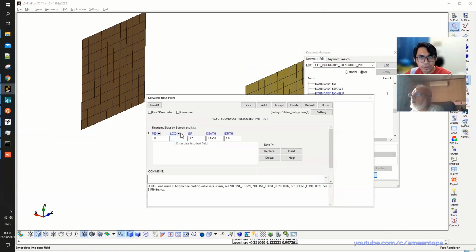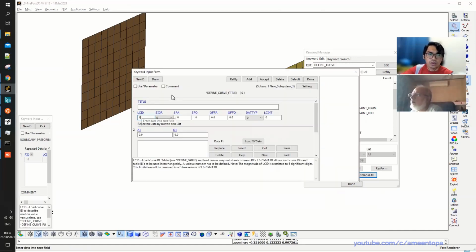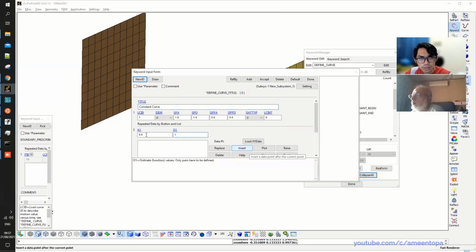Load curve, we need to define curve. So click here and then new keyword, then curve. Here we say constant curve. So here I put 1 and then insert a very big time of 100, and it's also 1. So this curve is actually straight. Okay, this curve is straight.